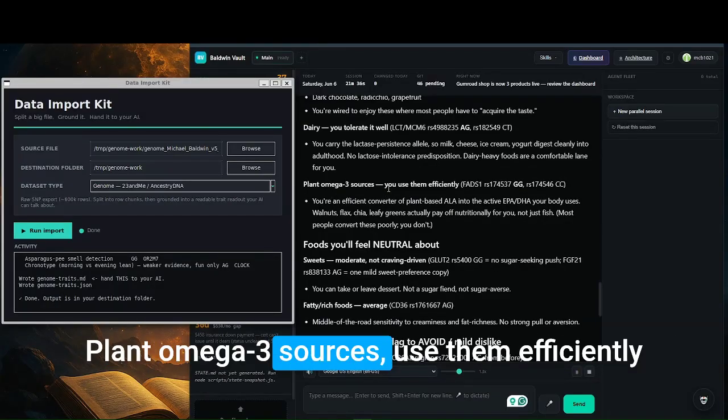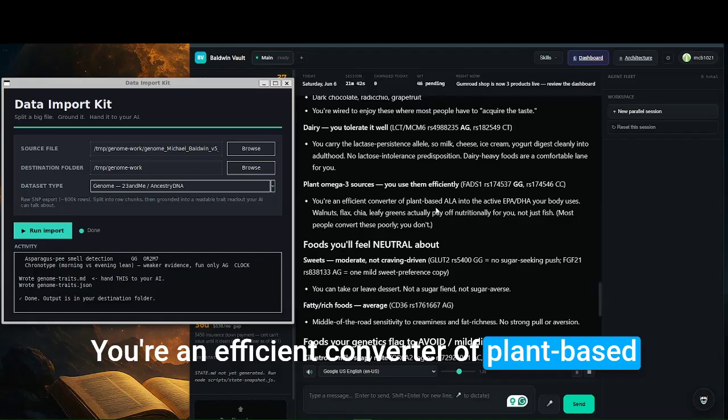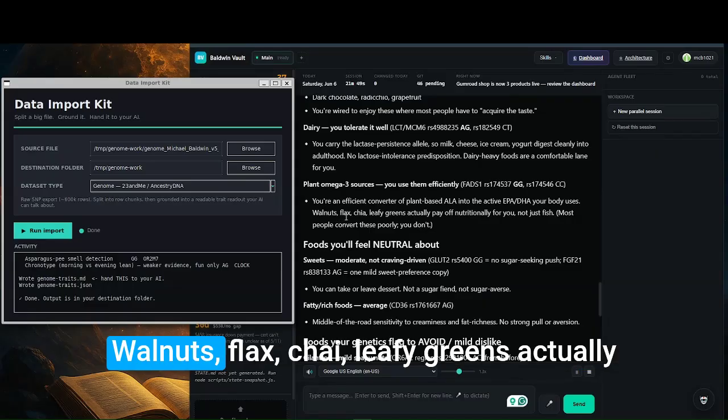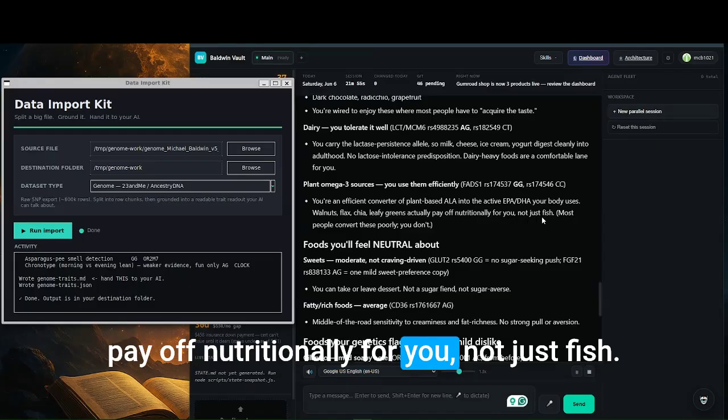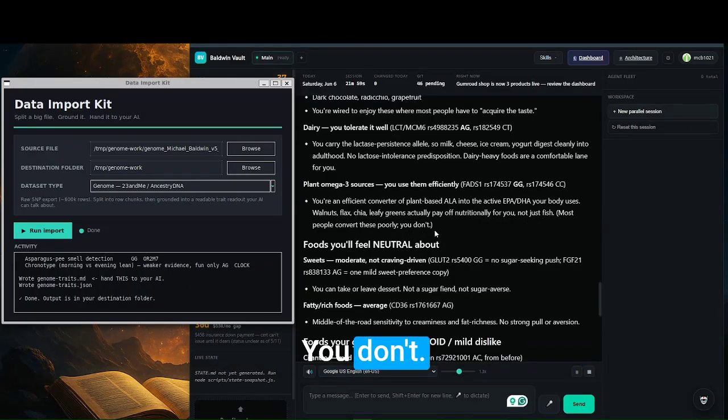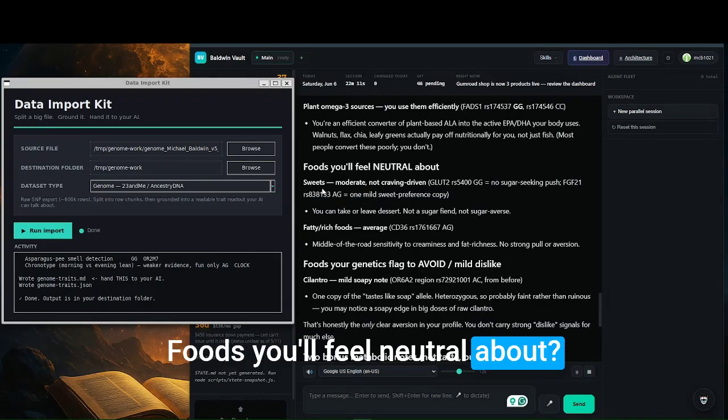Plant omega-3 sources. You use them efficiently. You're an efficient converter of plant-based ALA into the active EPA and DHA your body uses. Walnuts, flax, chia, leafy greens actually pay off nutritionally for you, not just fish. Most people convert these poorly. You don't. That is quite interesting. That's a good one.